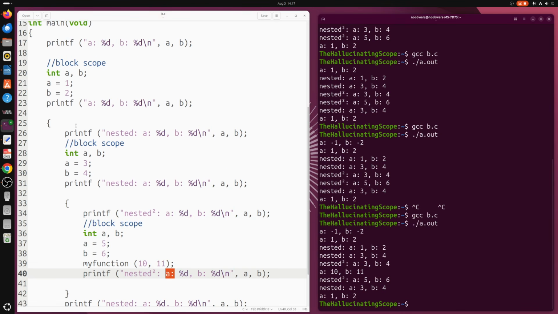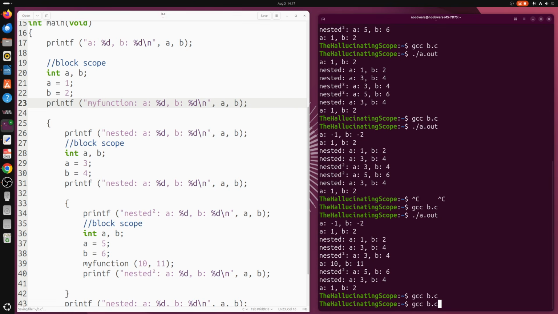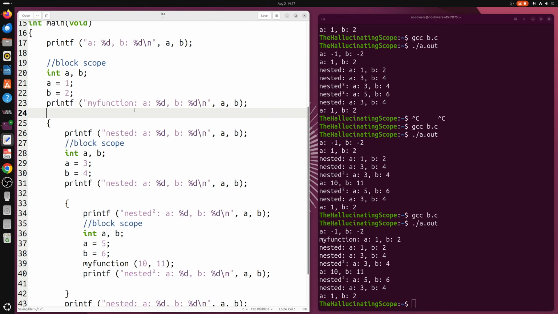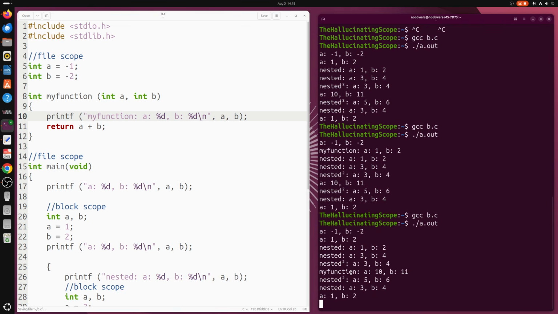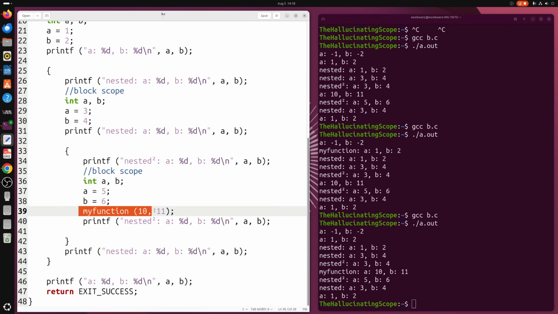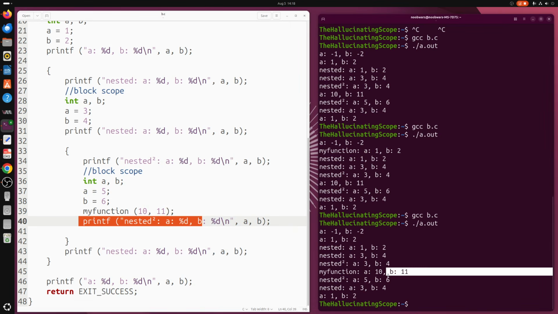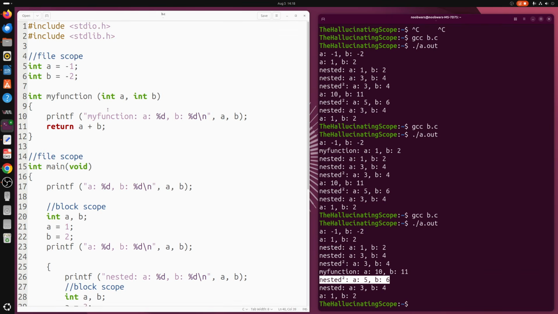And we see, inside my function, the values are 10 and 11. So when we call this function, we get this print statement. But the next print statement, nested square, gives us 5 and 6. So those variables are only valid inside this block.